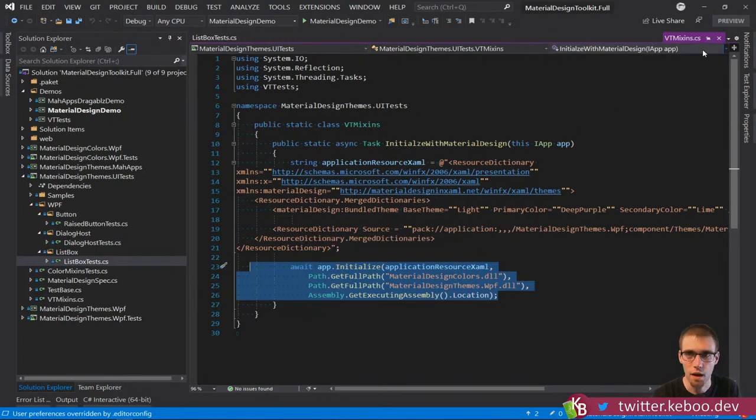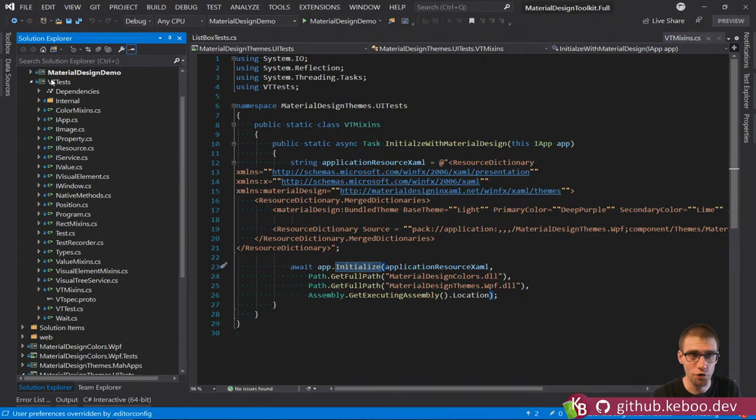So this initializes the assembly or the application with material design, because remember, the VT test project is also, in addition to being a library, just a straight up WPF app that doesn't do anything. It doesn't even have a window. It just starts, hangs out there, and waits for you to make this call to load up its application level stuff.